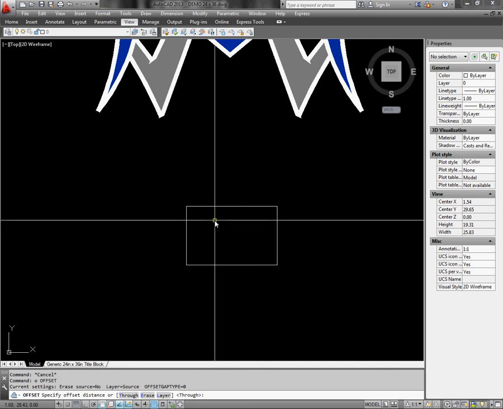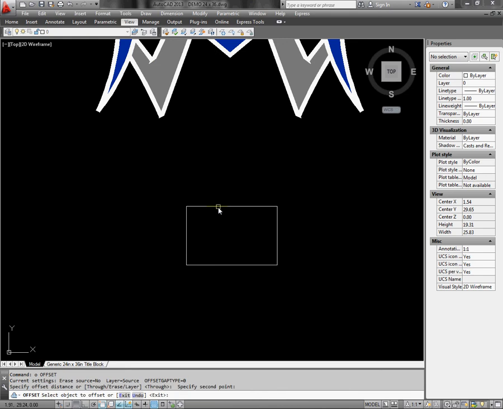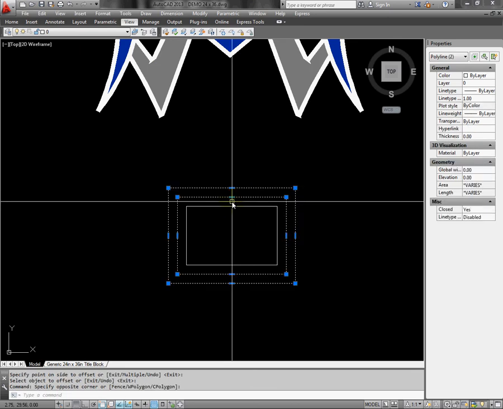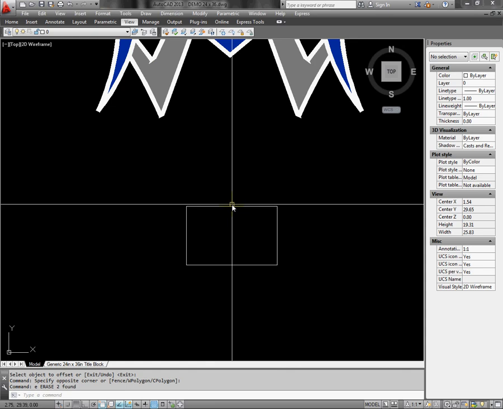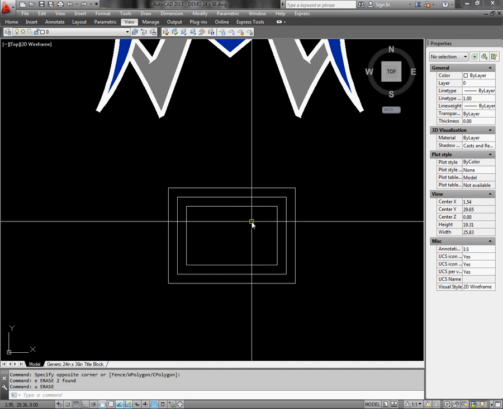You can either type in your distance or pick it with your cursor, and then you can go ahead and offset. Erase, you select your objects and go E and then enter for erase. Undo is U, enter. I find that works better than Control Z. I'm not sure why, but it does.